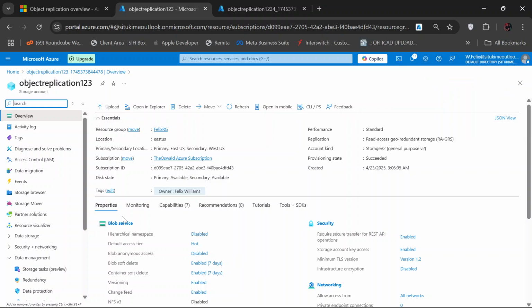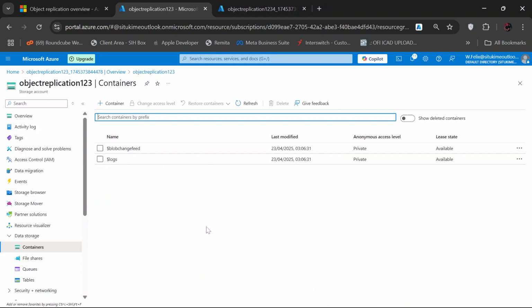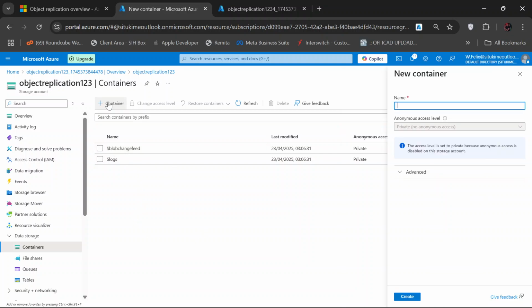So what I'm going to do is create a container here. And like I said, I have already done a detailed video on how to do all of this. So maybe I'm just going to show us how to do this. All these containers here are automatic. They're used in managing the storage account itself. So let's create a container.